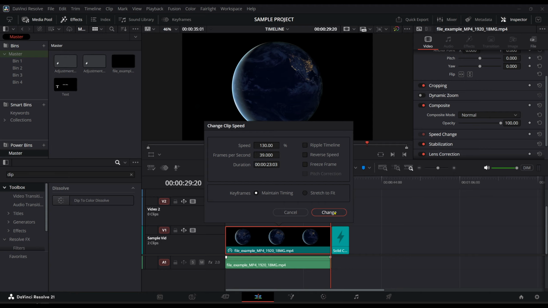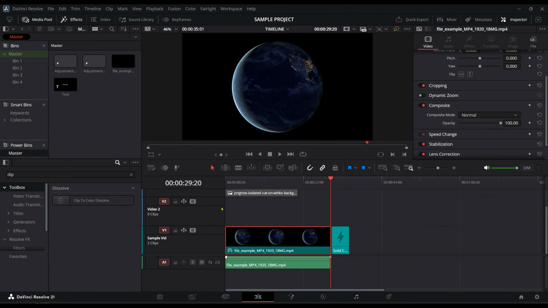Once you've selected your clip, right-clicked it, opened Change Clip Speed and adjusted the value by typing or dragging, you've successfully changed the speed of your video in DaVinci Resolve.